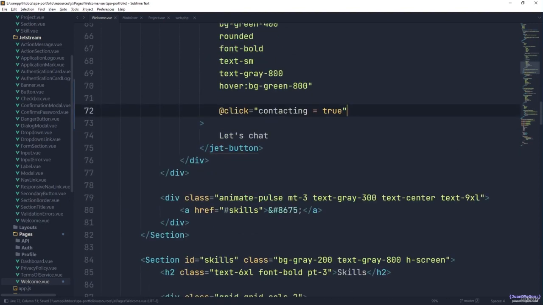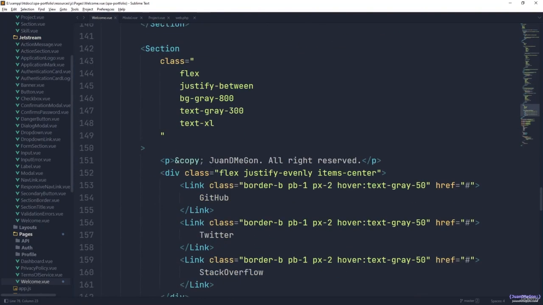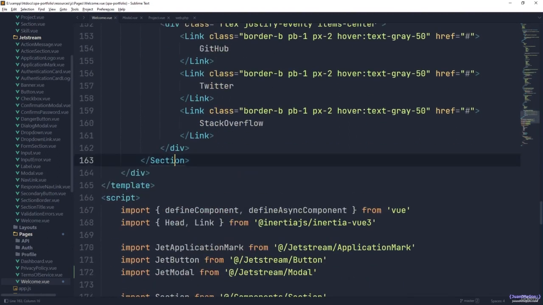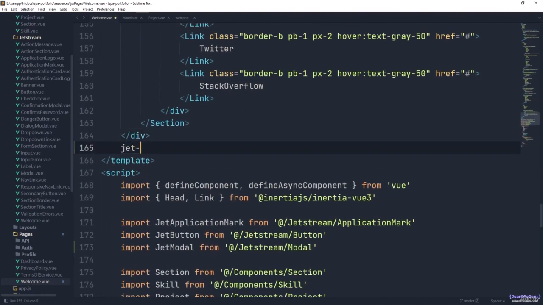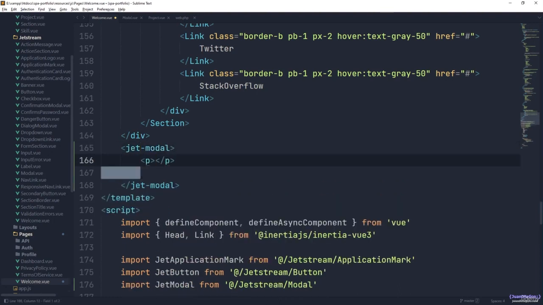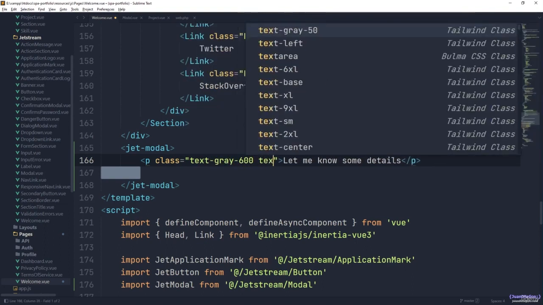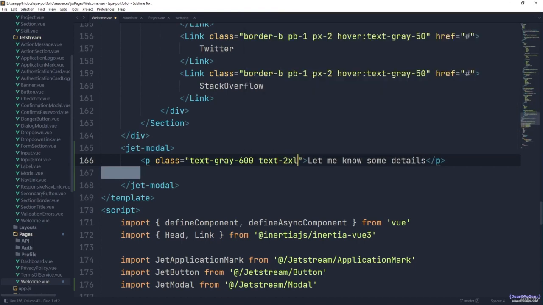And now we are going to define our modal, saying, hey, okay, there is a modal, a JetModal. We already have the component for it. Let's put that almost at the bottom of our welcome view after the section of links. So we have JetModal. Here it is. And inside the modal, we are going to put something small just to verify, saying let me know some details. And let's put some styling for this right now. This is going to be a text gray of 600. It's going to be a little bigger with 2XL. Here it is. It's going to be in the center and with extra bold.